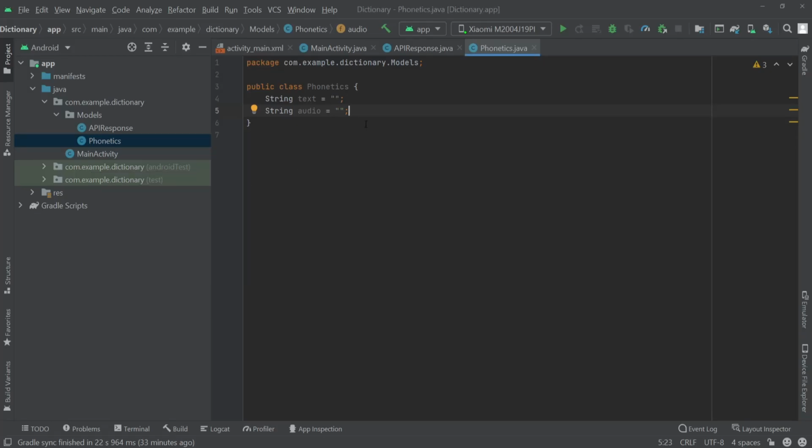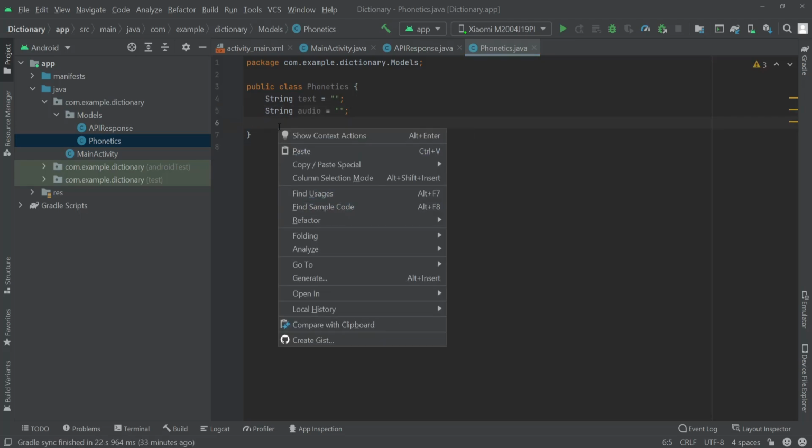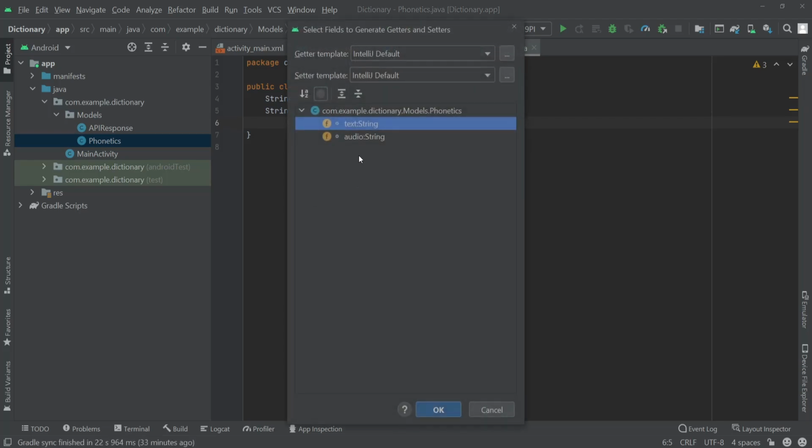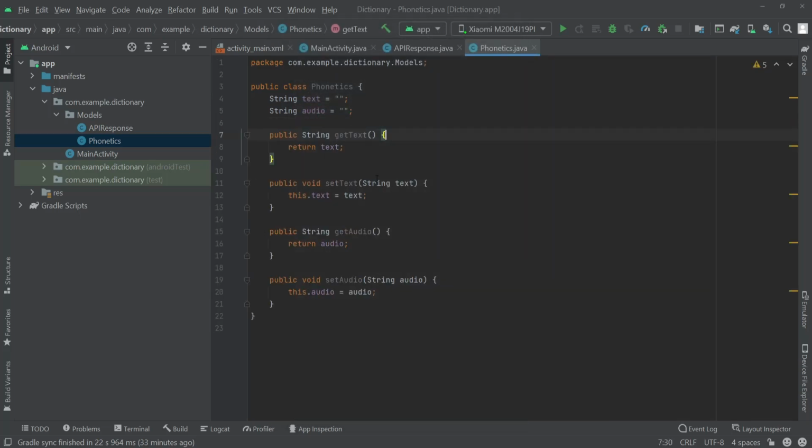So we just have to add the getter and setter here. I'll right click here and click on generate, then I'll click on getter and setter. We have to select both of them and click on OK. So here we have got the getText and setText methods. Okay, so Phonetics object is done.